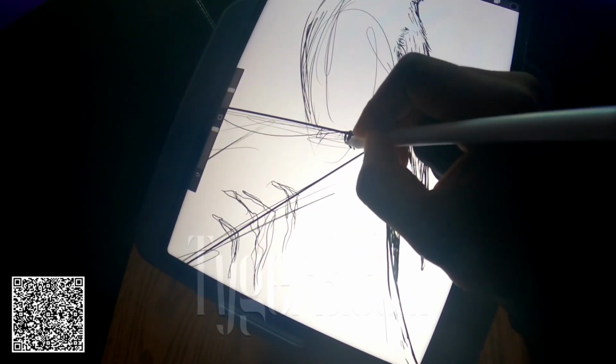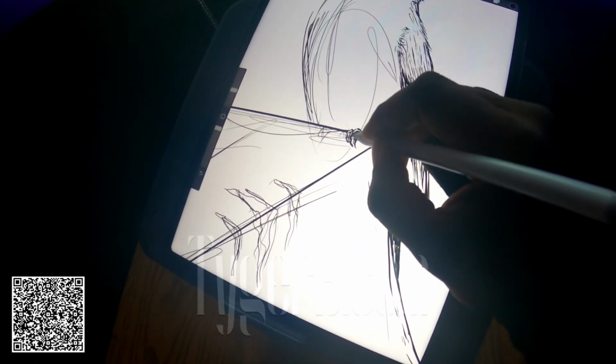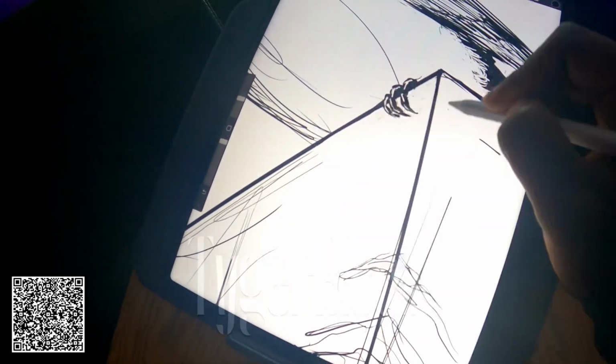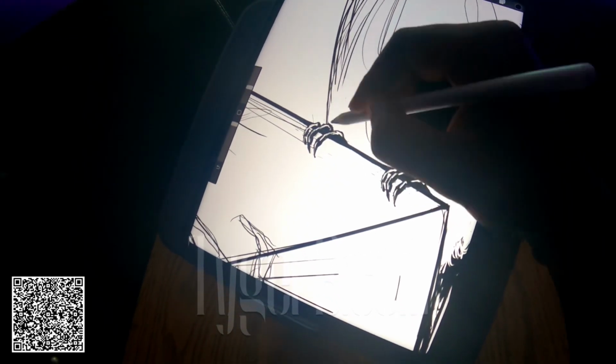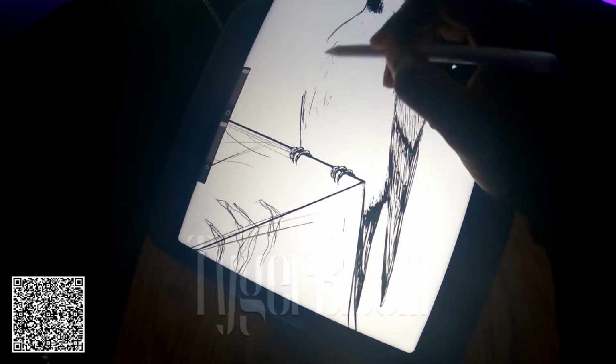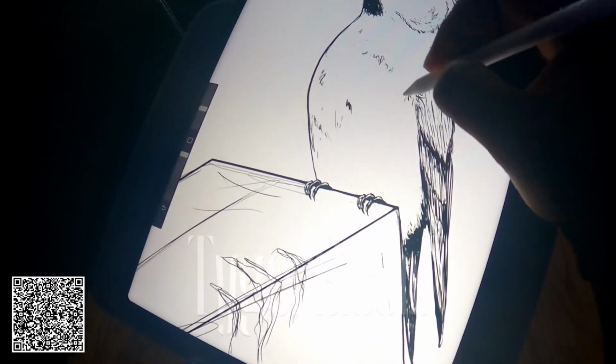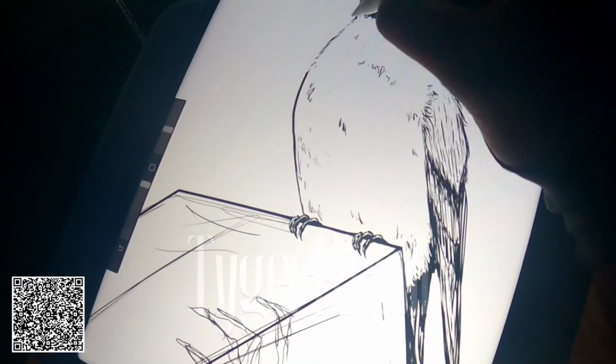Starting to enjoy the process, I'm going to move on to the claws, holding on to the edge of the box. Cleaning up and making the story feel natural, giving the bird a cleaner shape, and light hairs here and there.